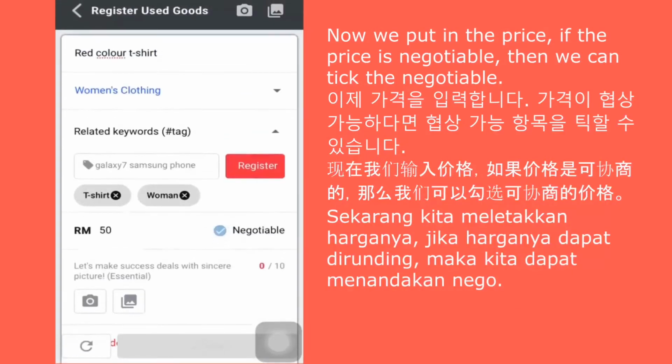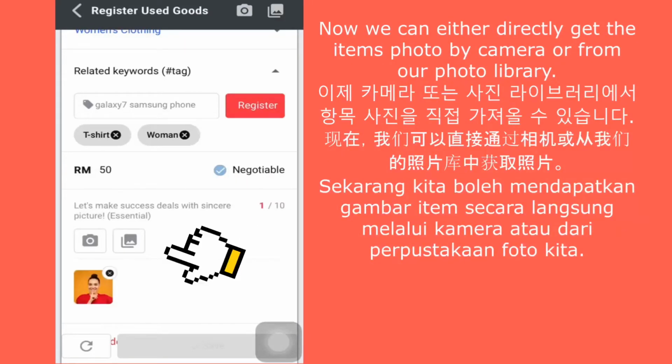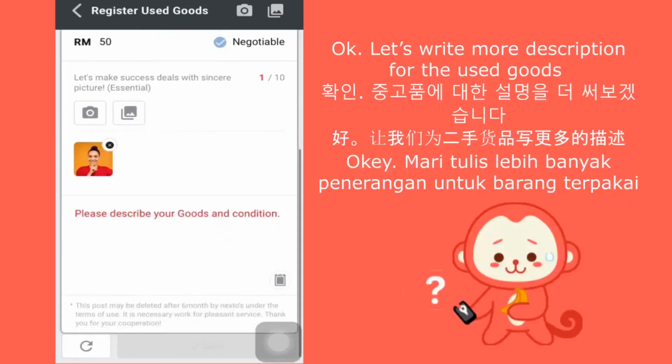Now, we put in the price. If the price is negotiable, then we can tick the negotiable. Now, we can either directly get the item's photo by camera or from our photo library.